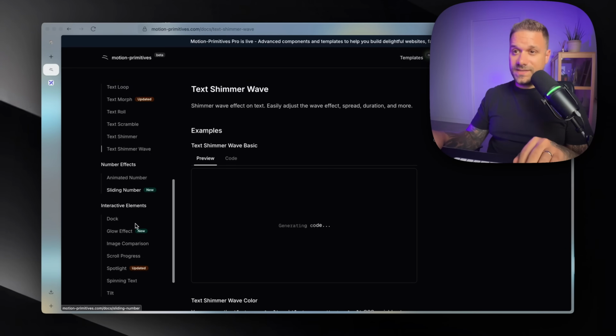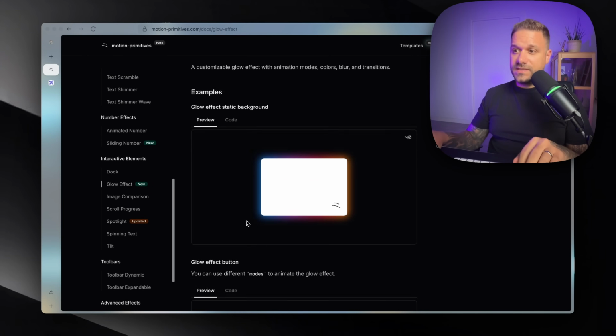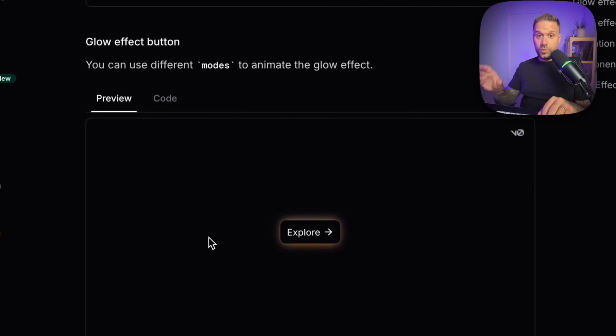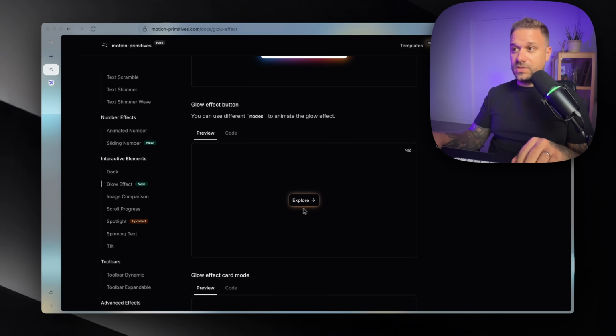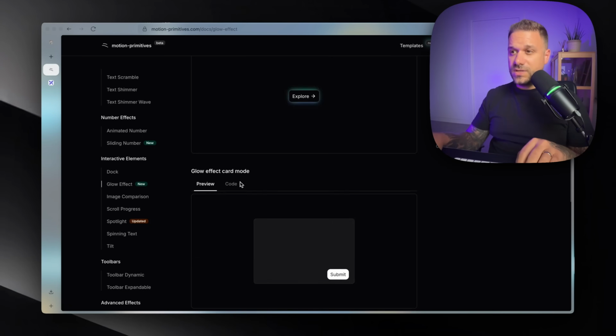And check out this glow effect. This is something I used on a real world project, and this can really make your landing page stand out if used in the right way. And the implementation is really easy.